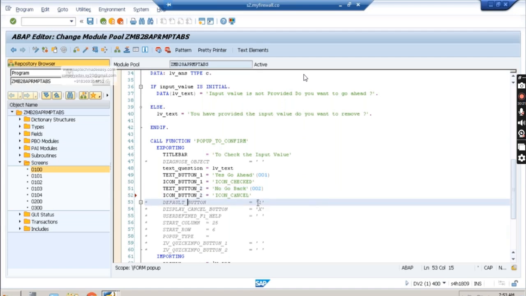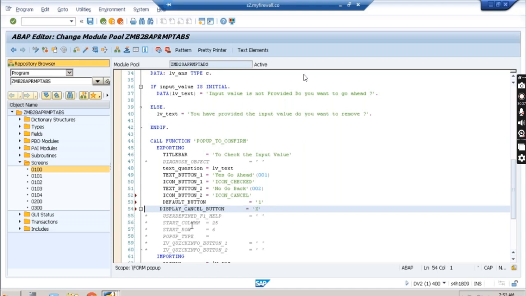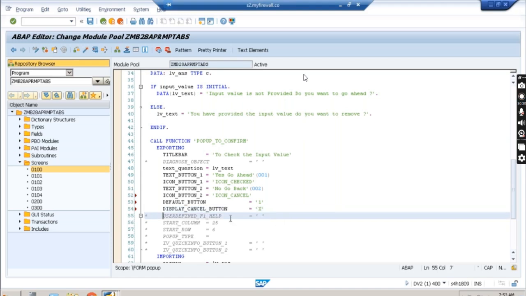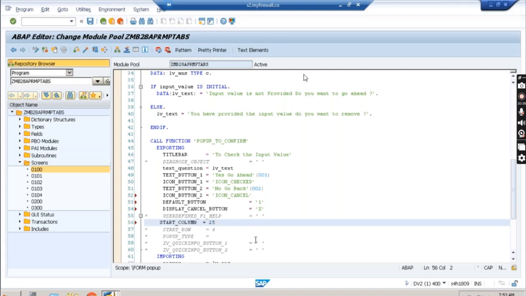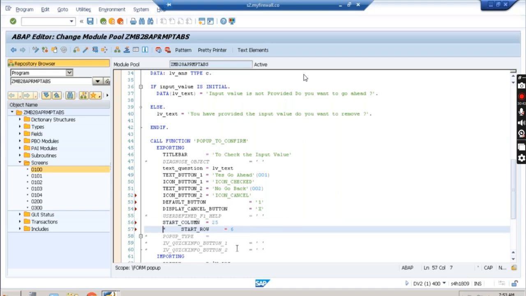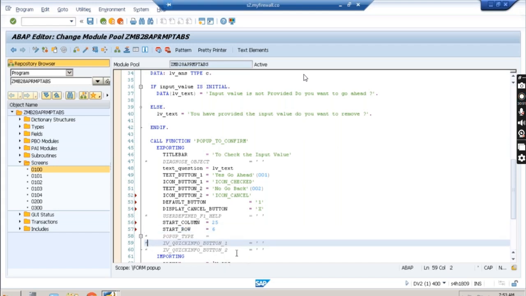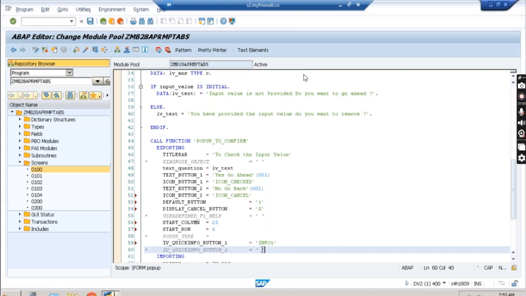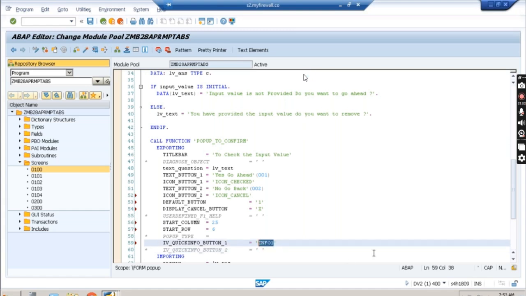The default button, if you want to display the default button, you can give the one. Display cancel button, if you want to display the cancel X. User defined F1 help. A start column, if you want to give the location on which column it should start, on which particular row. It's self-explanatory. If you want to display that pop-up at a particular position, you can. For the particular info, you can give info one, info 2, button 1, button 2.